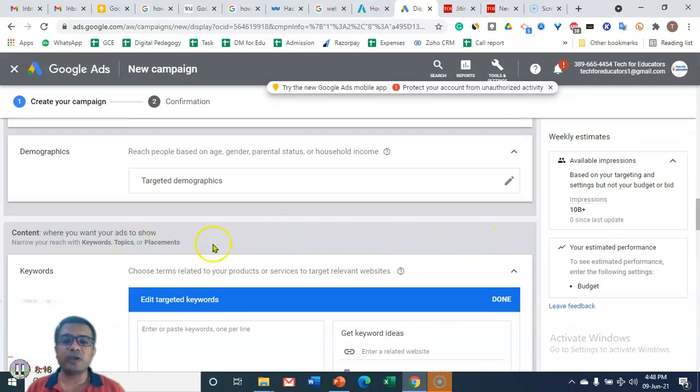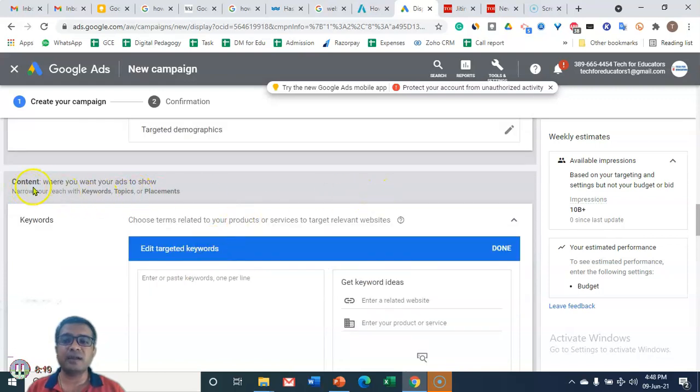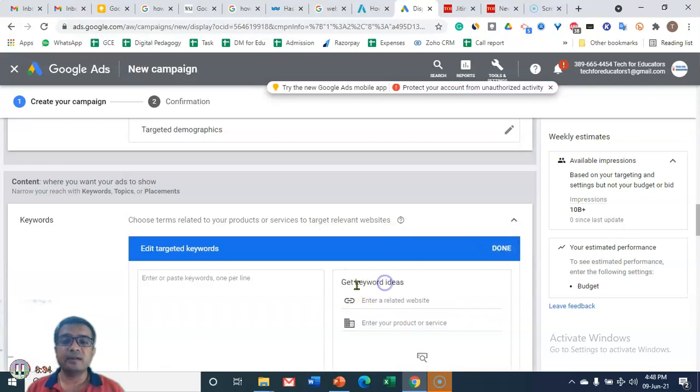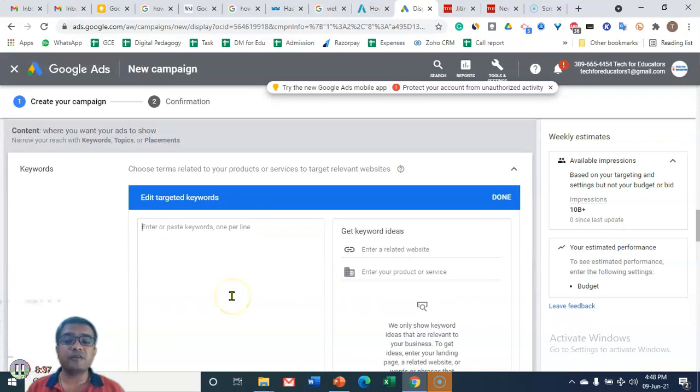So if I click the first option, we are getting content, where you want your ad to show. Narrow your reach with keywords, topics, and placement. So basically Google is giving you three options. Keywords: for example, I can write dance classes, or different dance types in India, or how to learn Indian traditional dances, or how to learn hip hop. Wherever such articles and websites are there, my ad will appear. Keyword means wherever those keywords come, my advertisement will come on those pages.